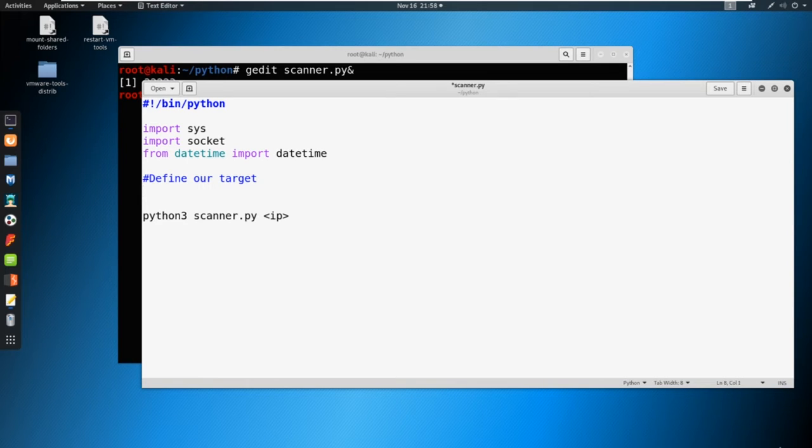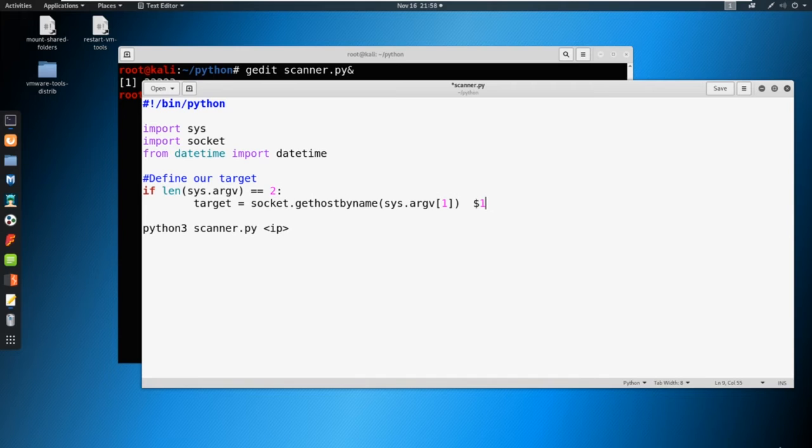In this instance, we're going to put an if statement, again, a conditional argument. We're going to say if the length of sys.argv, remember this is the same thing as like a $1 in bash, if it's equal to 2, we're going to do something. We're going to declare a variable of target, and we're going to say socket.gethostbyname, and then we're going to get sys.argv[1]. So we're taking the first argument. Again, this is the same thing as $1 in bash.